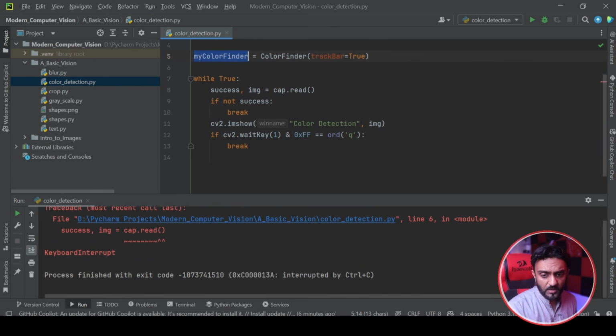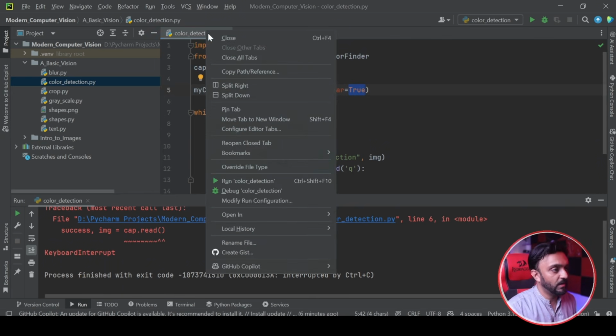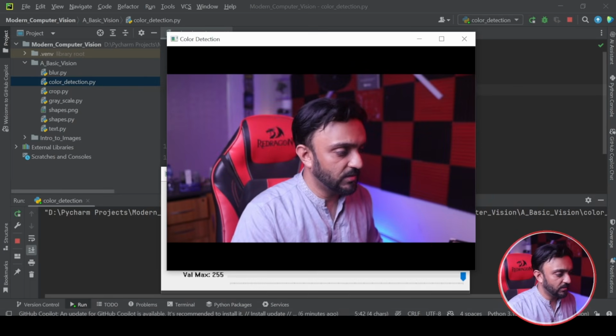So here we are going to give it true right now, so it will just show us track bars so that we can find the color. Once we find the color, then we can actually detect it. So let's run that. I will explain it a little bit more.